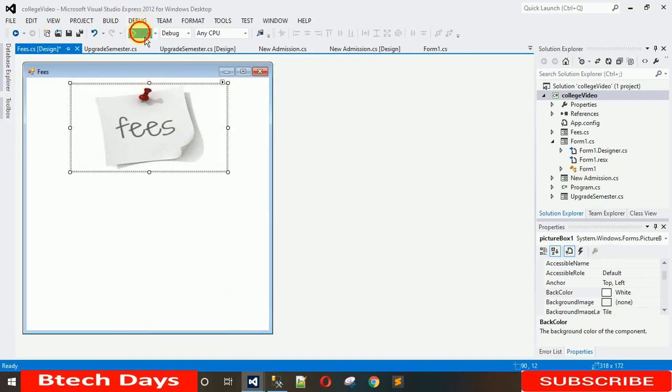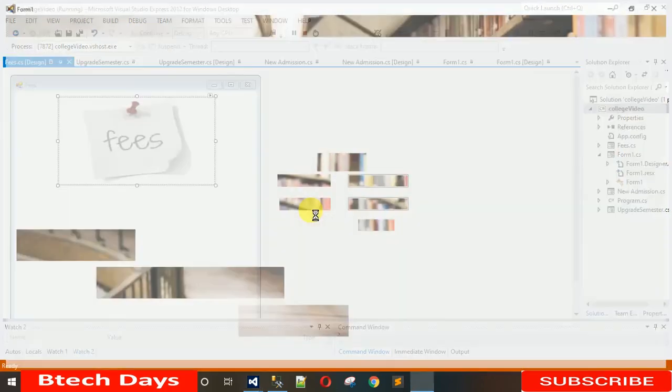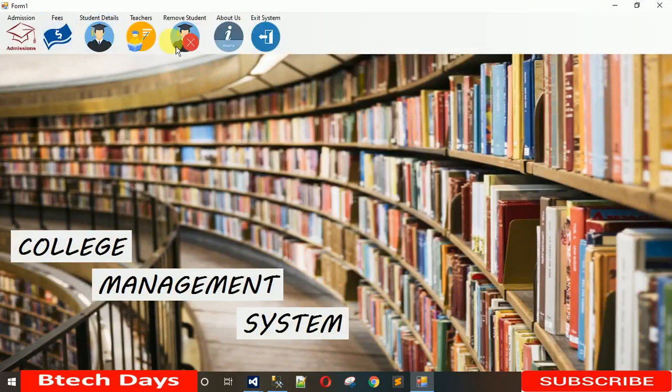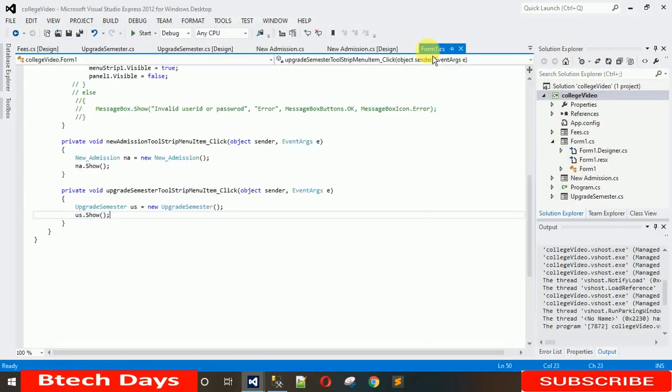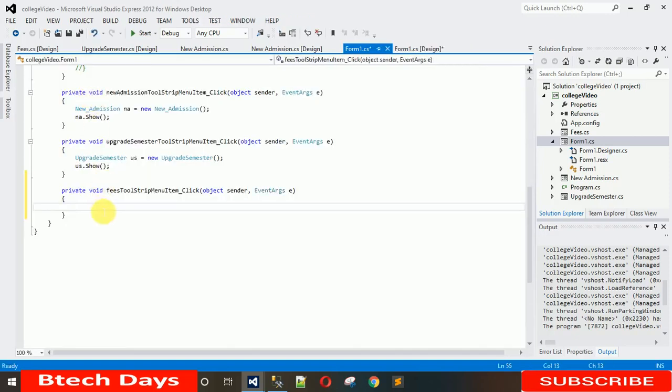First thing I need is that when I click on this piece, I want to bring that form on the screen. For that, let me go to Form1. Here you have to just double click on this piece to generate a click event. Okay, I double clicked on this. Here you can see the click event is generated.